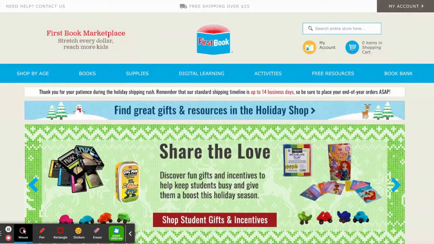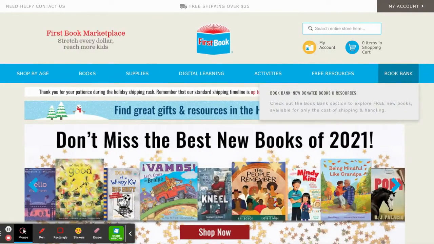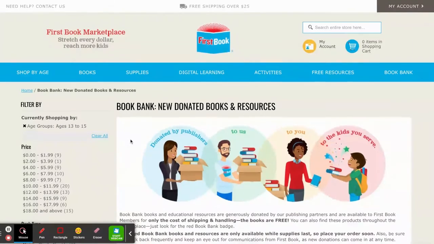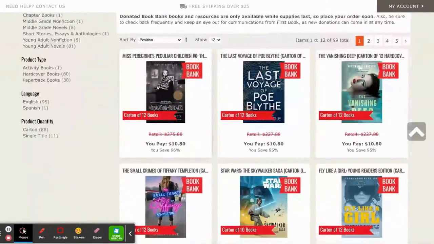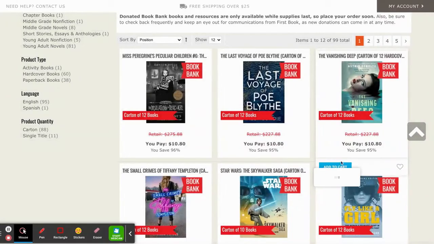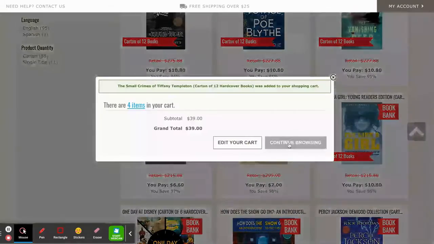All right, so I'm in my FirstBook account. You have to be logged in so you can do this. And you can choose whatever you want. What I did is I went to the book bank and I chose my middle school age range. And then I started choosing the books that I wanted. Let's say I add this one to the cart, continue browsing. I add this one to the cart, continue browsing. Then I add this one. Just make your selections, whatever it is that you want to add to your cart. That's what you would be doing.